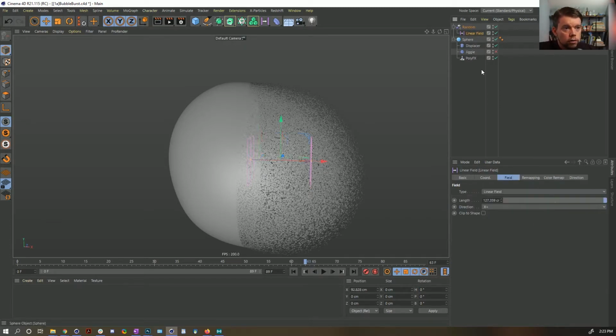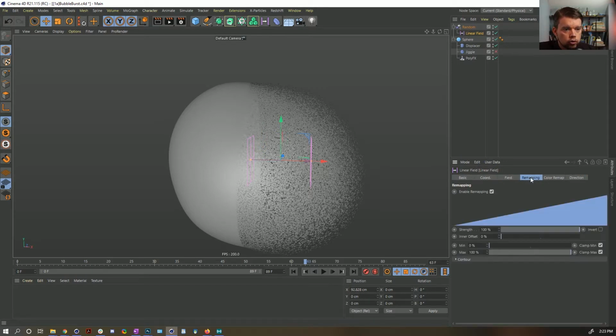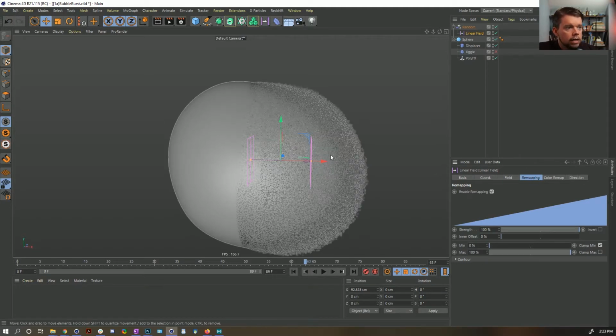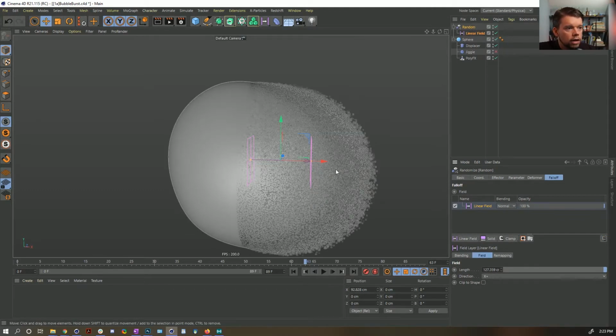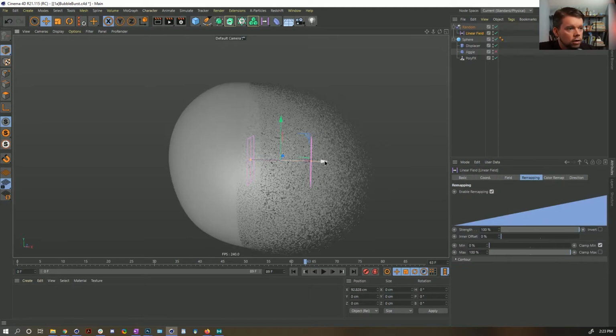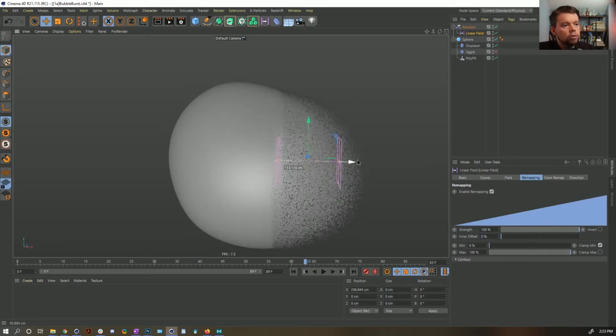So the first thing we can do is in the linear field, go to remapping, and you see we've got a clamp on the min and the max. I'm going to unclamp the max. I know we have to do that. Now, nothing changed yet, because we also have to go into our random and turn off the clamping on the random. And okay, there definitely was a change. Let's see if that's all we needed to do. Yeah, that's all we had to do, those two things.